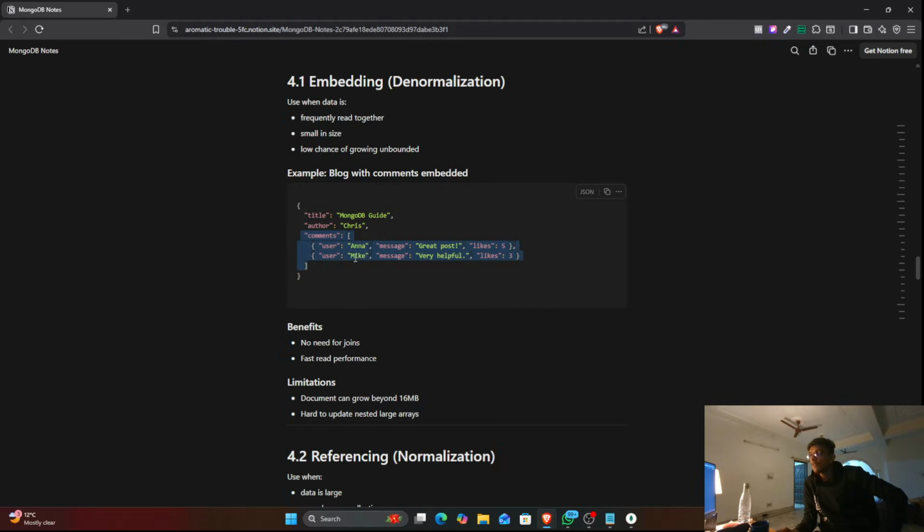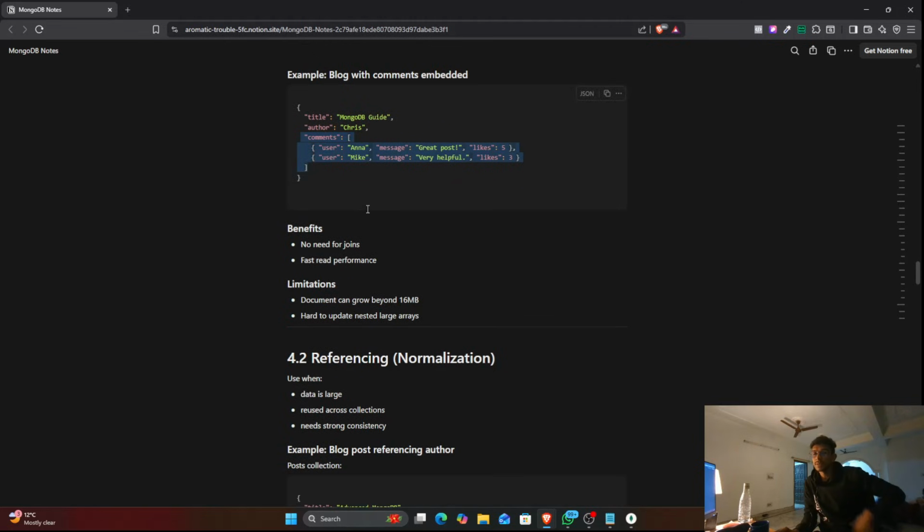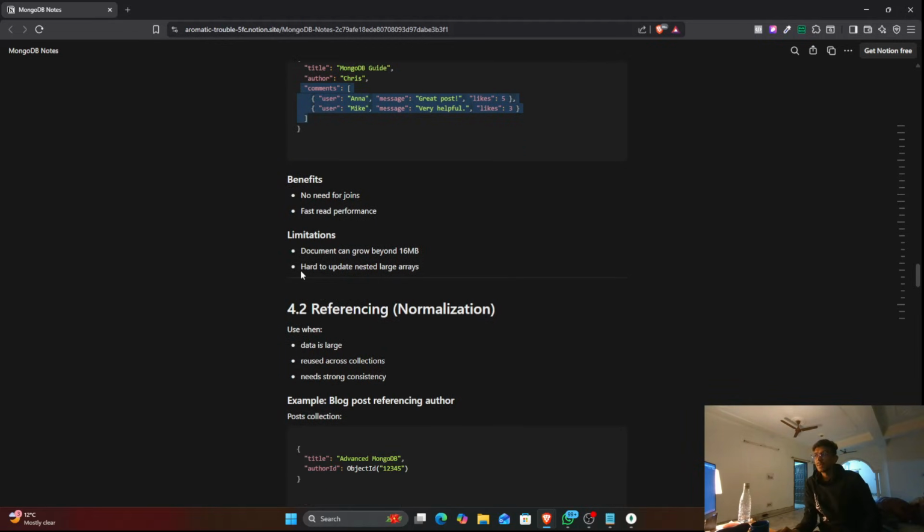So every blog post will have its own comments, and that's why this is easier. No need for join, fast read performance, of course, because you are not going from one collection to another collection, you are using the same collection, right. There is a limitation: a document can grow beyond 16 MB, which is very bad. Why? Because 16 MB will take a lot of time to go back and forth between the servers and your front end or anywhere, from server to server as well. It will take a lot of time to traverse a 16 MB file.